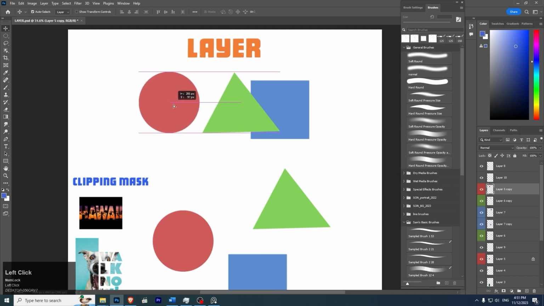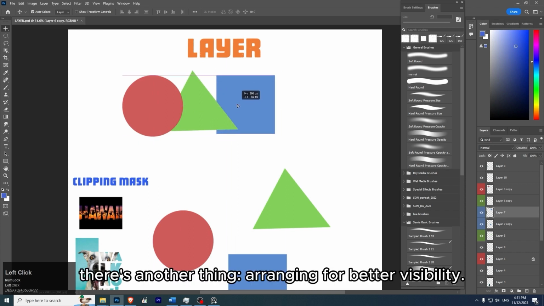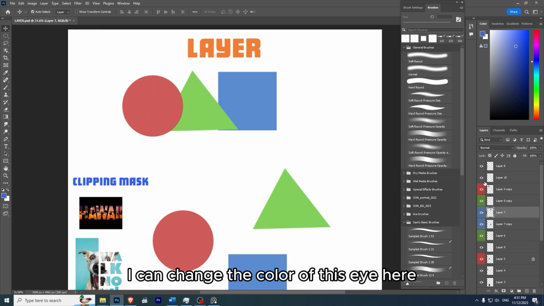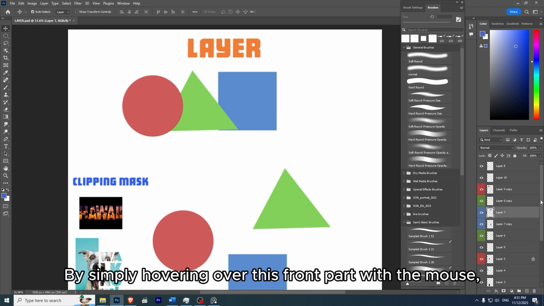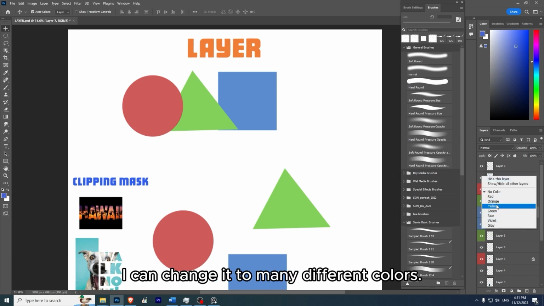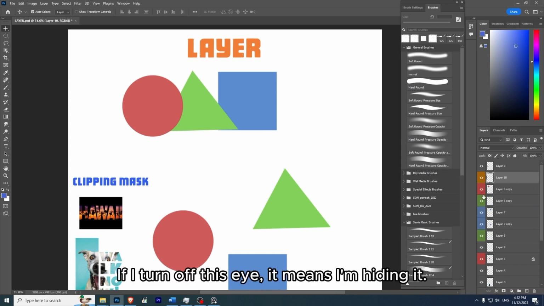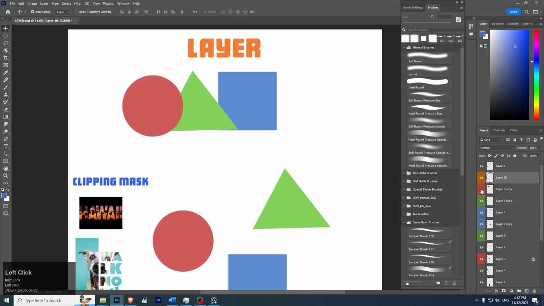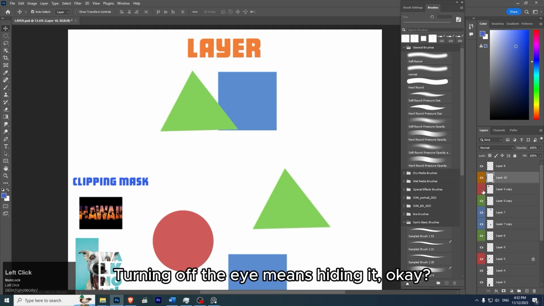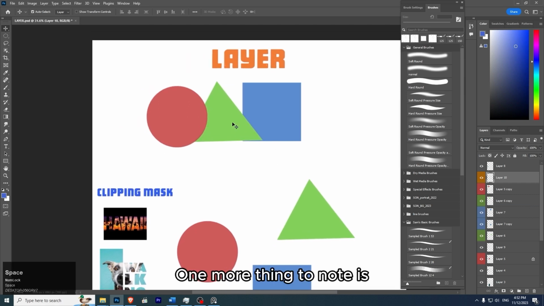Okay. Besides selecting the correct layer, there's another thing, arranging for better visibility. I can change the color of this eye here to make it easier for me to see by simply hovering over this front part with the mouse, right where the eye is, and then right-clicking. I can change it to many different colors. For example, orange. If I turn off this eye, it means I'm hiding it. It hides that layer. Turning off the eye means hiding it, okay. Turning on the eye means showing it.